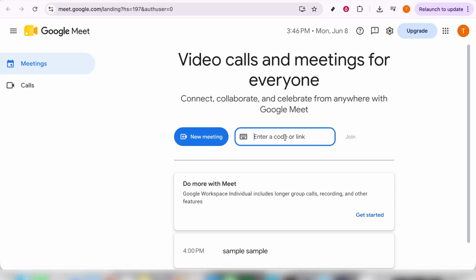On the Google Meet homepage, you'll notice a button that says Join a Meeting. This option is key, as it allows you to directly join any meeting you've been invited to without the need for any additional downloads or software. Click on Join a Meeting.